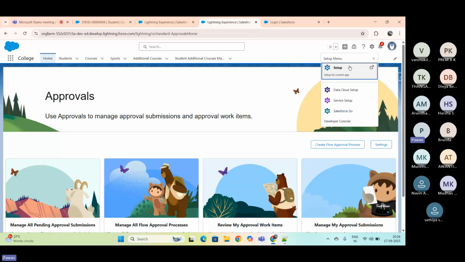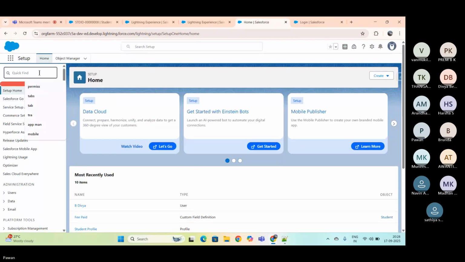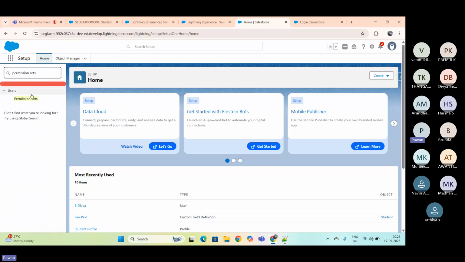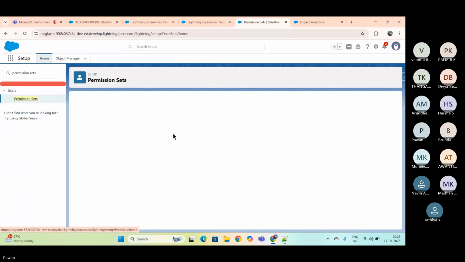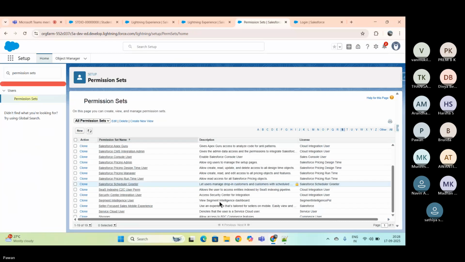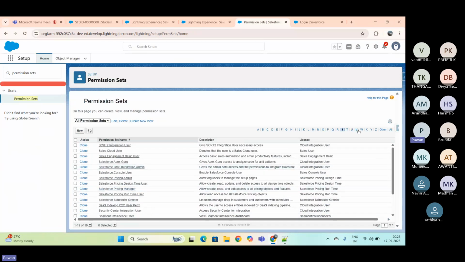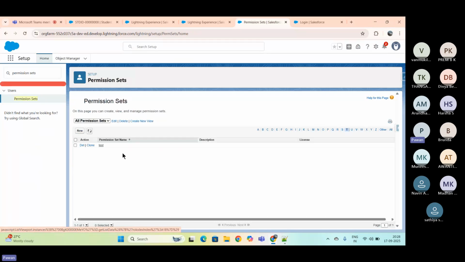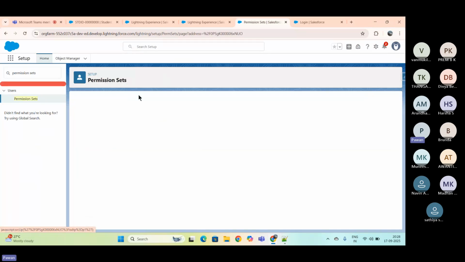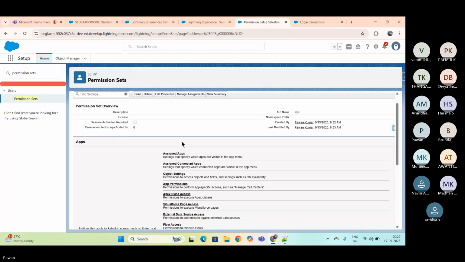So click on setup. Permission sets. So last time, which permission set did we create? Test permission set. Okay, so let's open this permission set. Does anyone have any queries on how to create the permission set? Or is it clear?